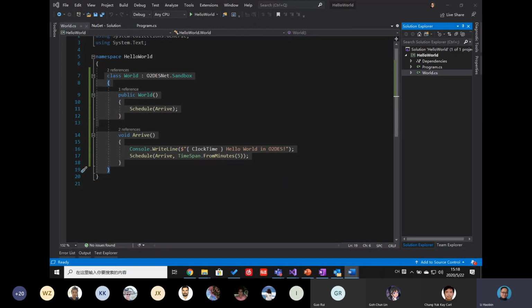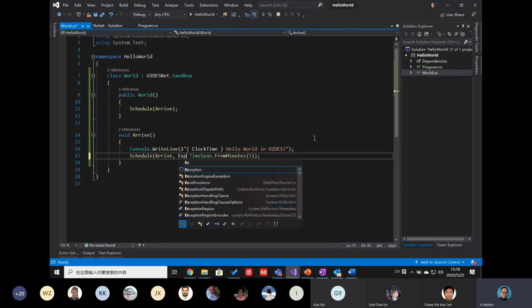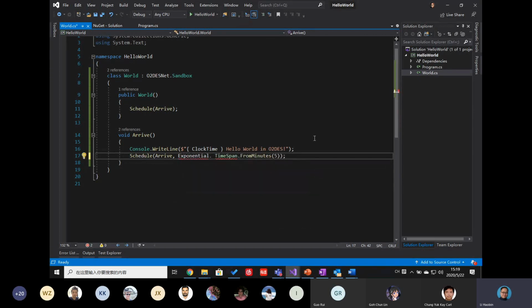So now we want to change the constant inter-arrival time to a random number. We just simply change this part. Instead of scheduling the next arrive event every 5 minutes, we generate a time span from a random distribution. What can we use? We use exponential. Say we want the random variable to follow an exponential distribution. Maybe we do it in this way.